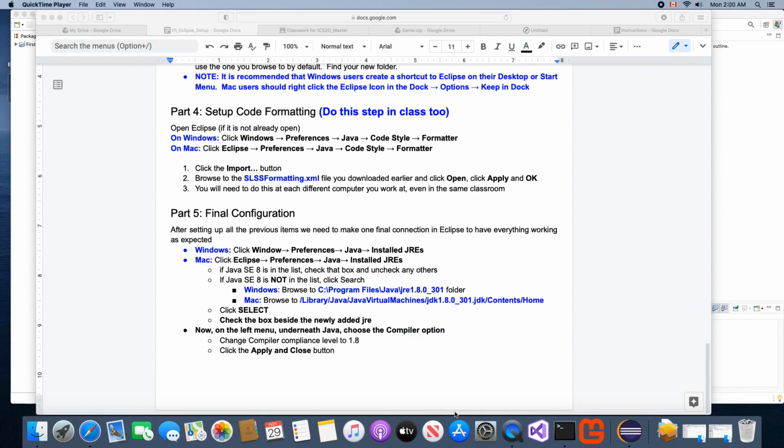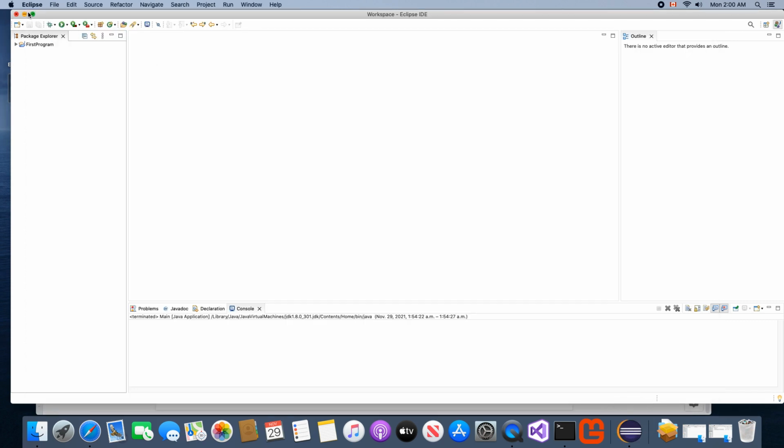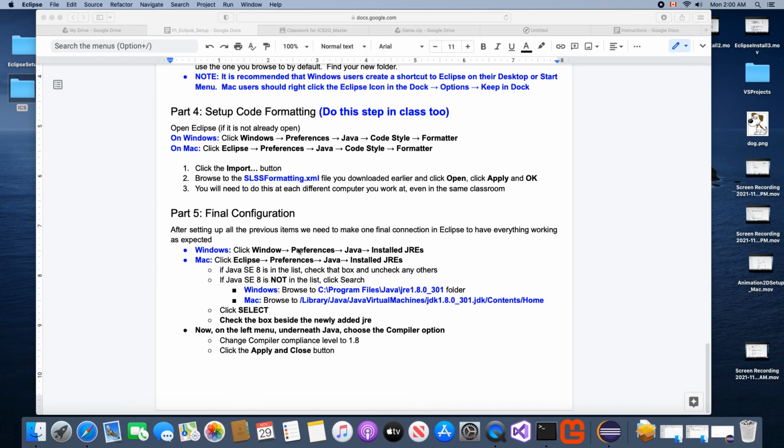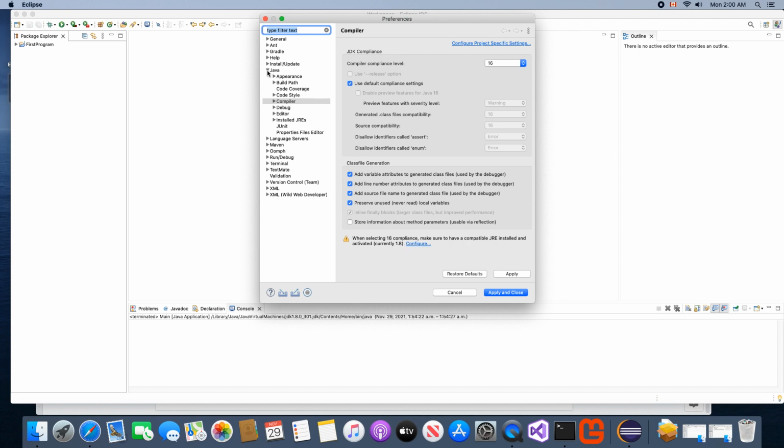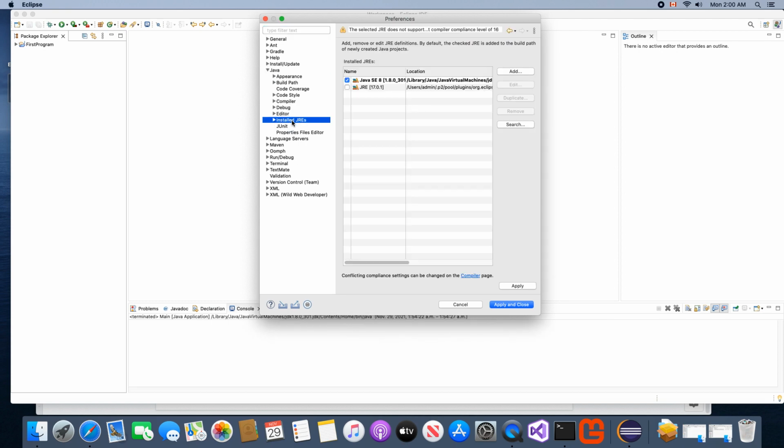So we're going to add one extra piece to the final configuration section. After we've set up the installed JRE, we're going to go back in there, browse in there again. So again, if you are in Windows or Java, this does make a difference here. In Windows, you're going to be going to Window Preferences, Java, Installed JREs, whereas on a Mac, you're going to go to Eclipse Preferences, Java, Installed JREs. So again, Eclipse Preferences, Java, and then Installed JREs.